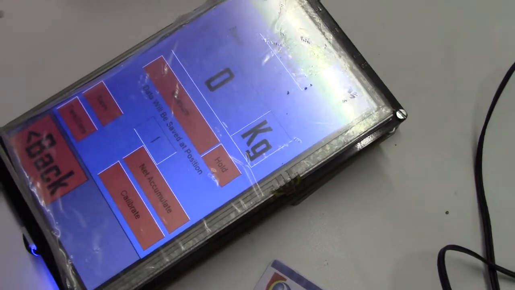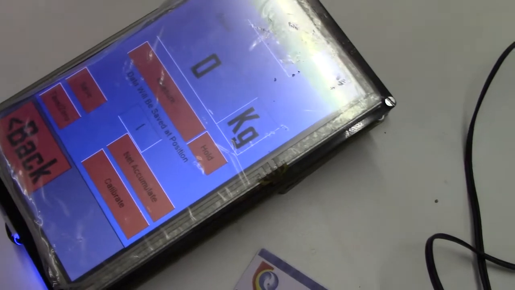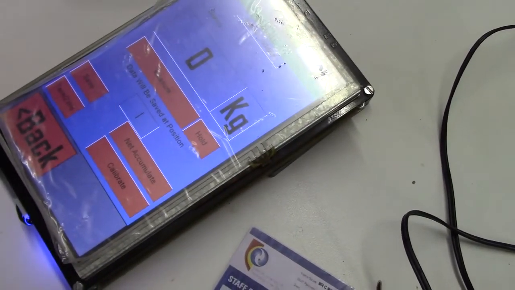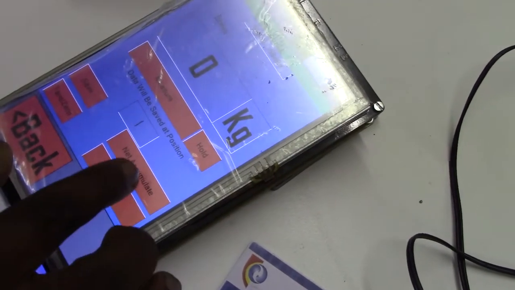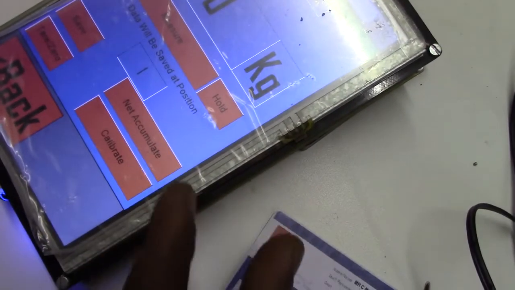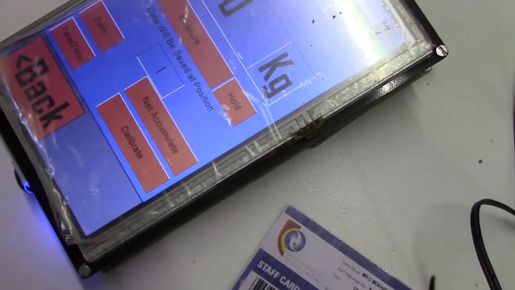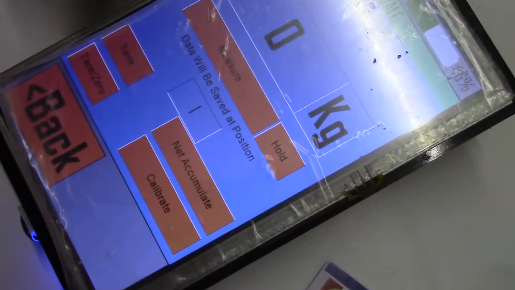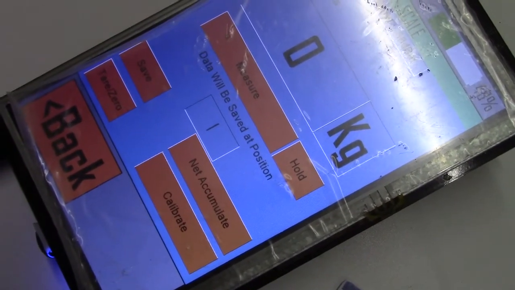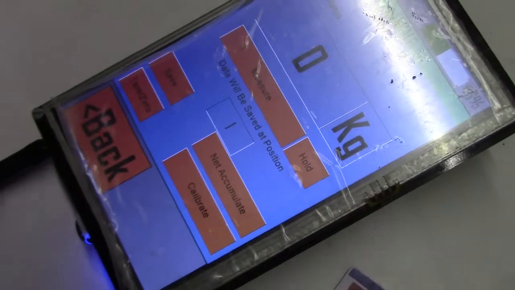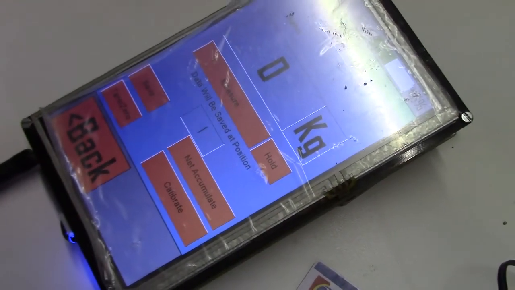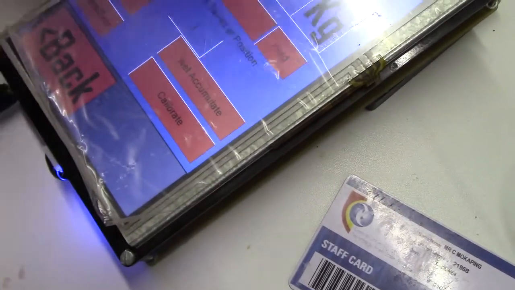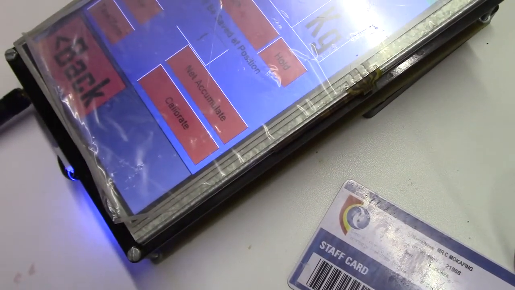So the data bank consists of 10 array positions where we can store up to 10 weights or measurements. Then there's a net accumulate where I can accumulate all the weight that I'm measuring. Then there's a tare or zero where I can zero or cancel whatever the weight that is currently on the scale, then measure another weight at the top. Then there is a calibrate function where I can just press calibrate, then the scale will calibrate itself.